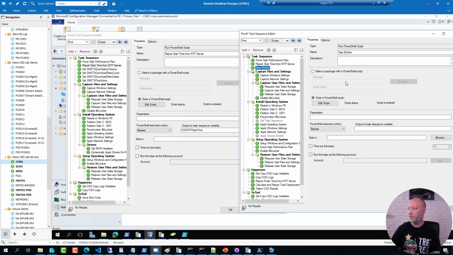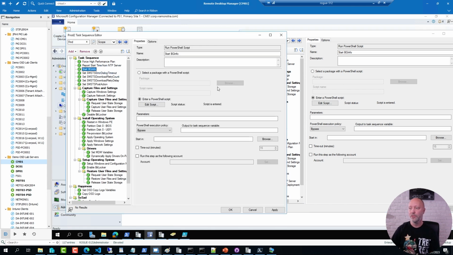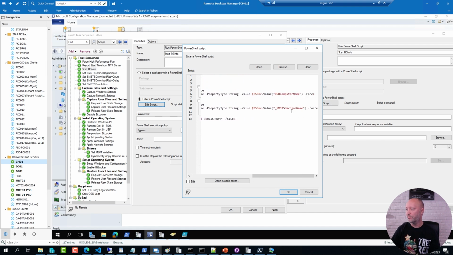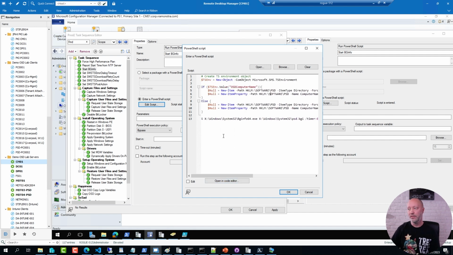Then I'm going to put a script or copy over a script that starts background info. And this script simply looks for either a computer name, or with the computer name variable, or the SMSTS machine name variable, and it sets that on the background itself. Now, this script obviously requires you to have added background info to your boot image.